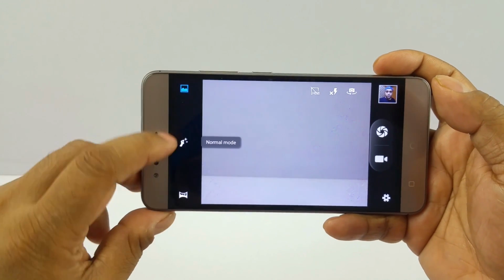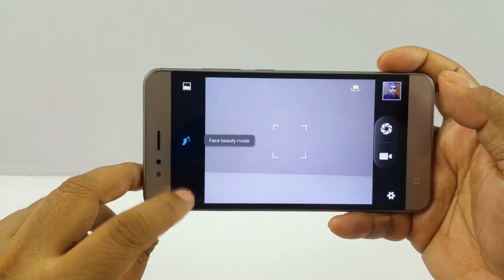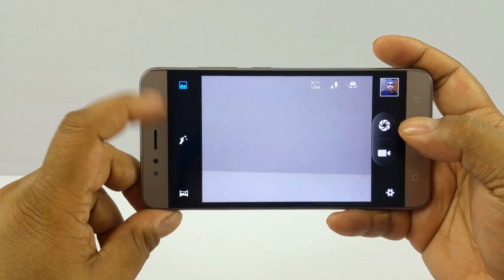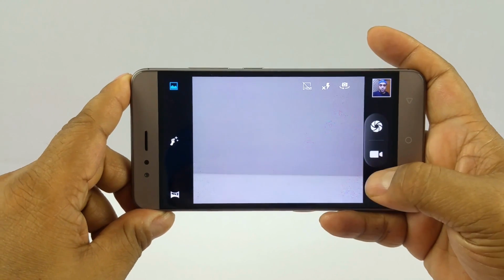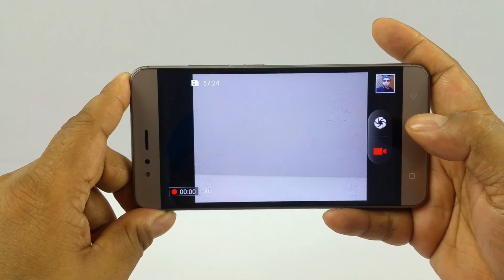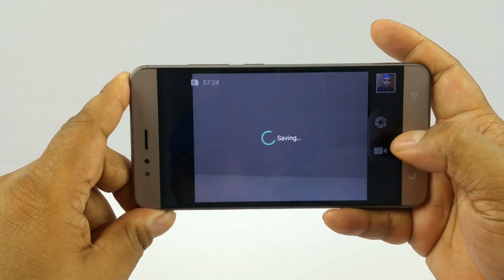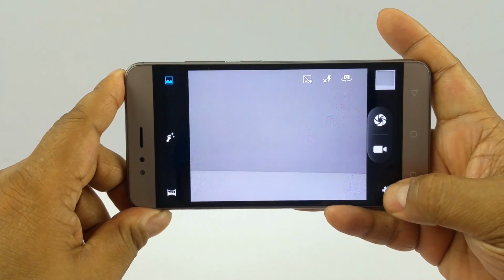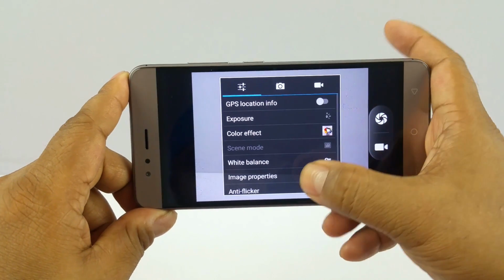There's a normal mode, and then there's a beauty mode, and there's also a panorama mode. So you do not have to go to the modes to be able to change it. You can change them quicker over here, and then you can straight away start recording videos and start taking photos. So you do not need to go to mode. That's one step less. You can go to the settings.